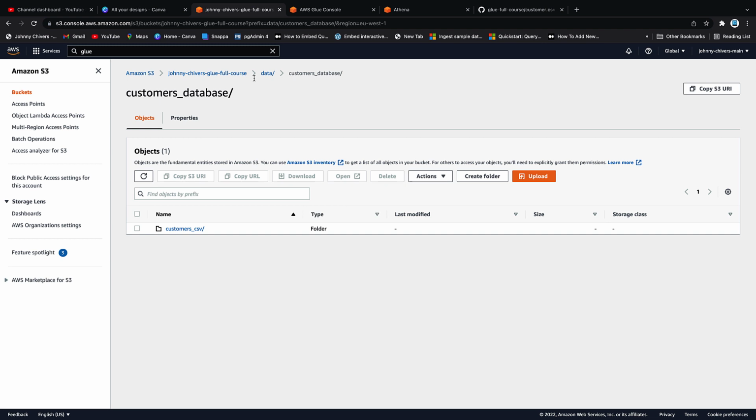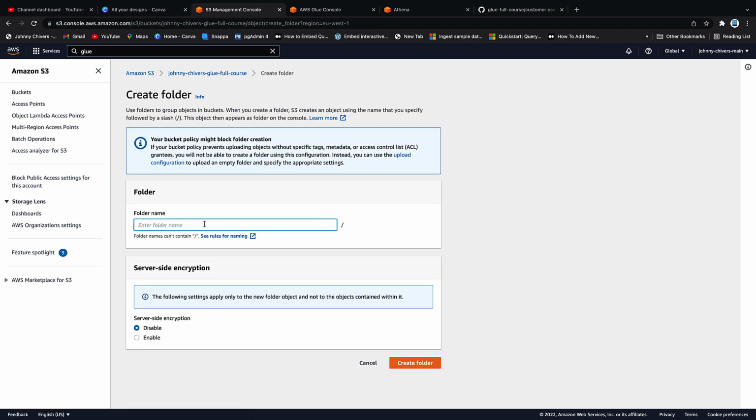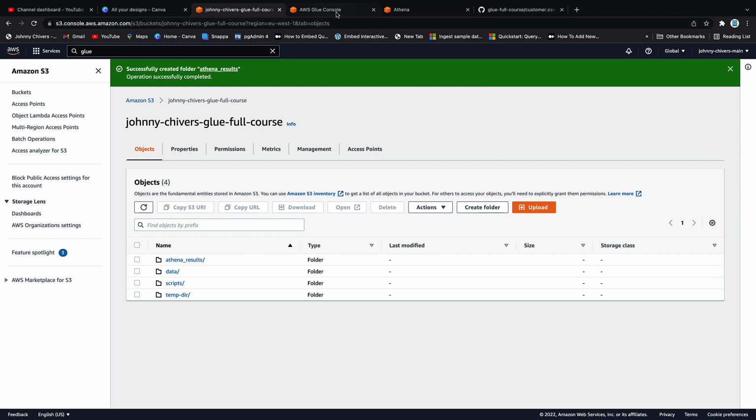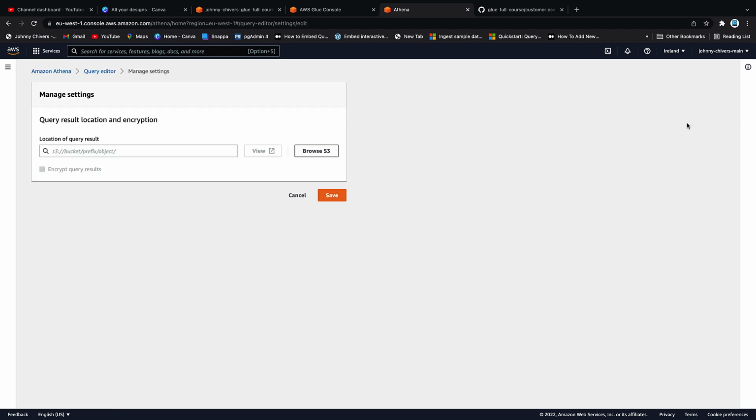If we go back into our bucket and we go up to the full course, I'm going to create a folder here, and I'm just going to call this Athena underscore results and save. And then jump back into Athena. So we're going to use here to save the results. Settings, we want to go manage.